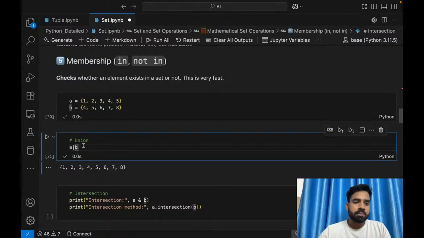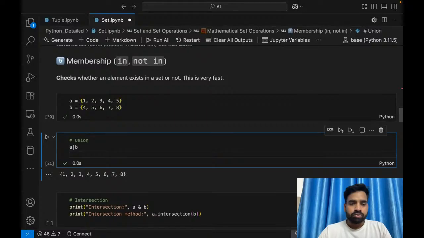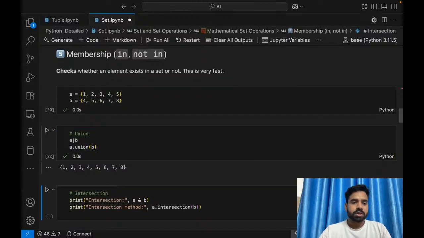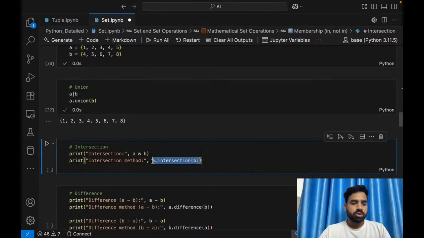The same thing I can apply with the help of a method. Which particular method is there? Union. A dot union, and the set I want to union with is B. You can see it is giving me the same result. A pipe operator B, or you can use the method A dot union B. I hope it is clear. The same thing I'm going to apply for intersection.